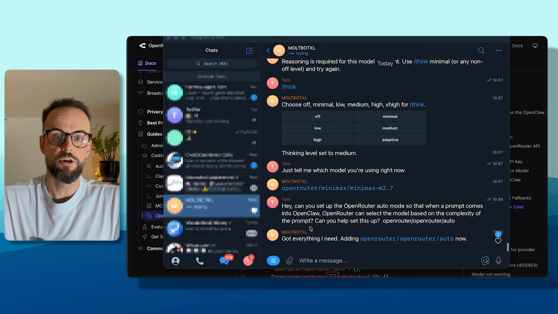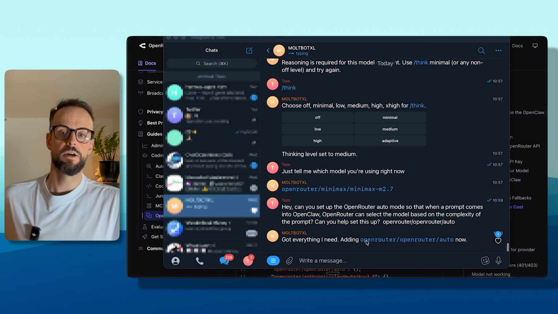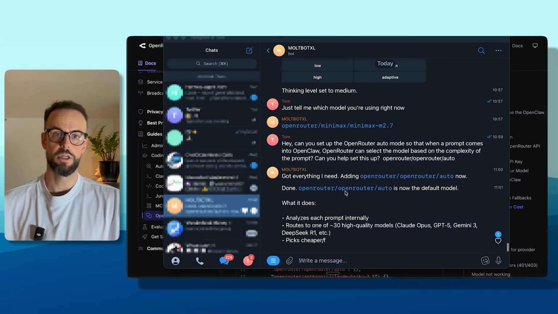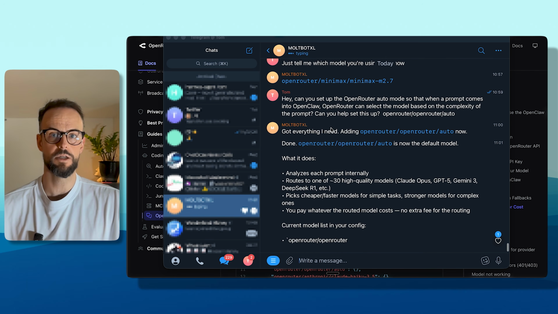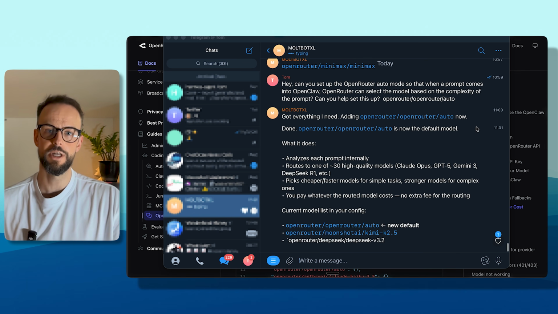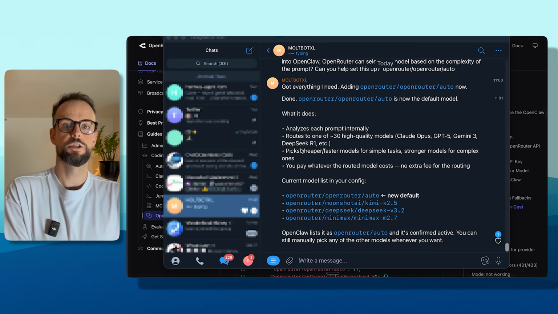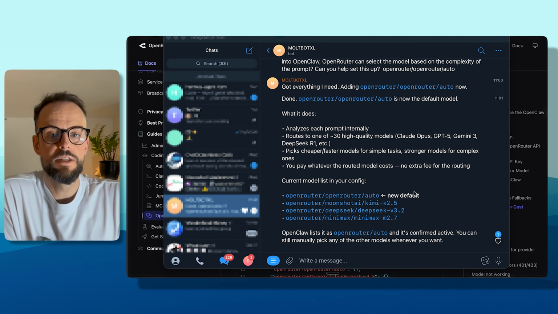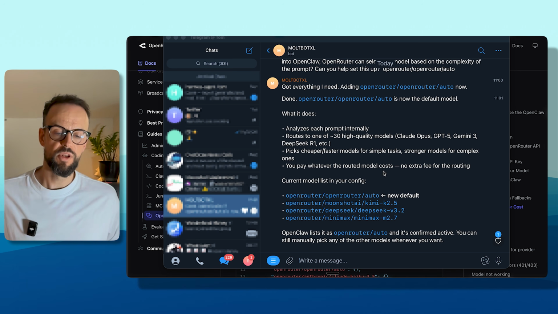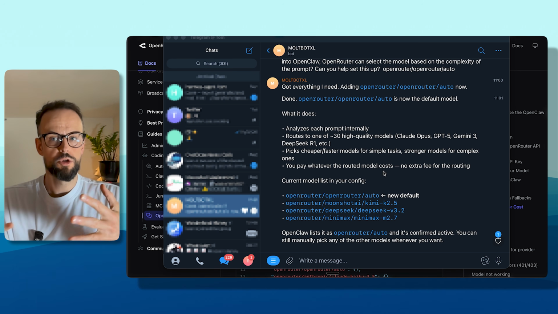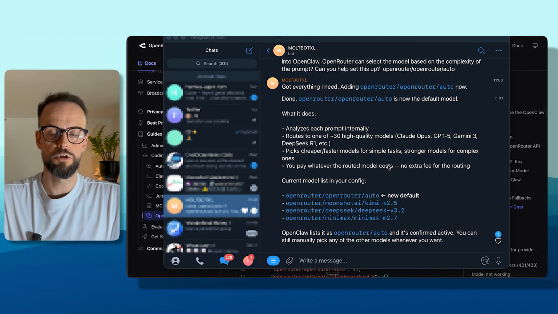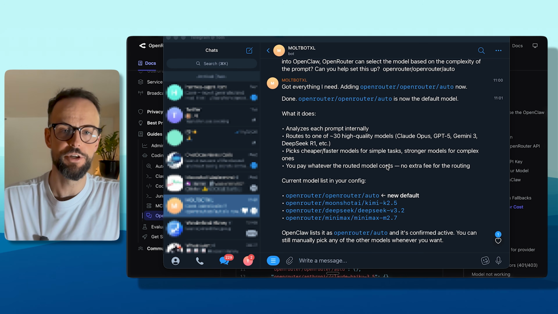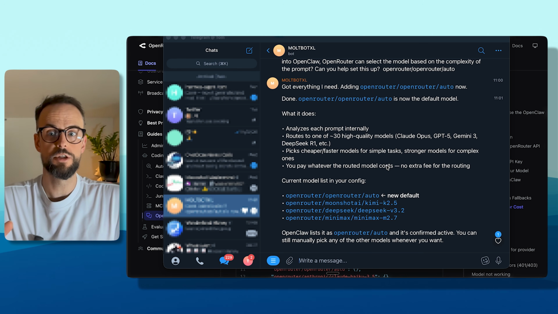Cool. So you can see here, got everything I need, adding OpenRouter Auto now. So this is basically another model, essentially. You can see how it says OpenRouter/Minimax. We've got OpenRouter/OpenRouter/Auto. And now it's telling us exactly what it does. So now OpenRouter Auto is the new default. So whenever we put in a prompt, it's going to automatically reroute that to the most cost-effective model. Sounds pretty cool, right? So there are some other things that we can do to reduce the costs even further.